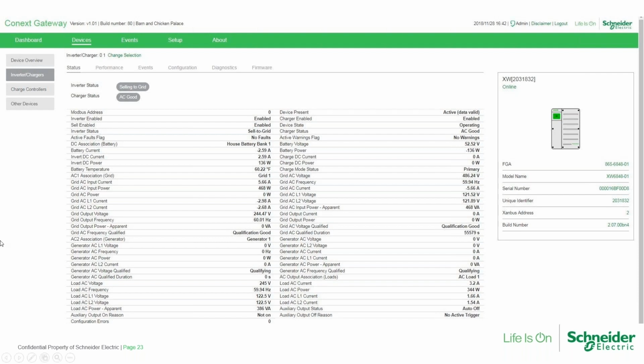If we dive down here, let's take a look at a couple of data points. Obviously, there's a lot. So we see that we are pulling minus 2.59 amps from the batteries. Then we see the inverter DC current. Then we see inverter DC power. We see temperature, specifically of this particular device in the network.